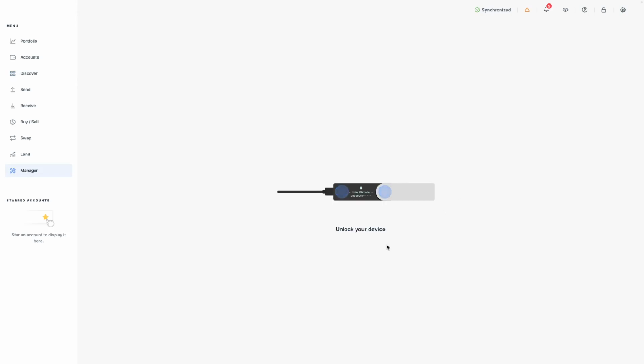So let me just check this first to verify. You're going to have to do the unlocking of your device directly on your actual Ledger. That's what I'm doing right now.